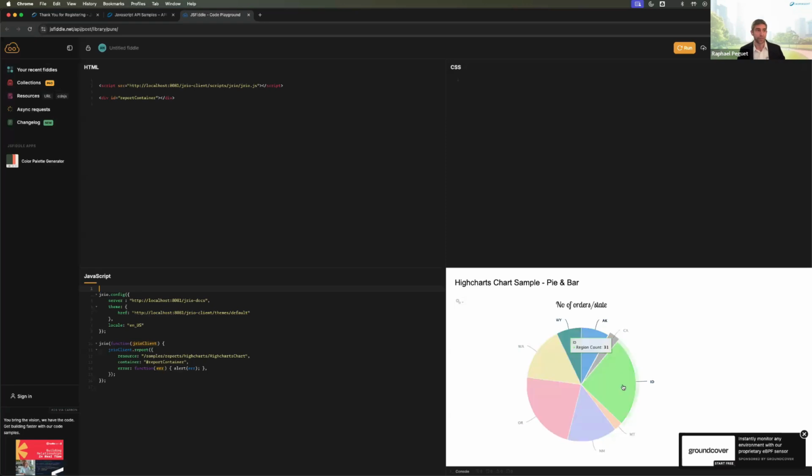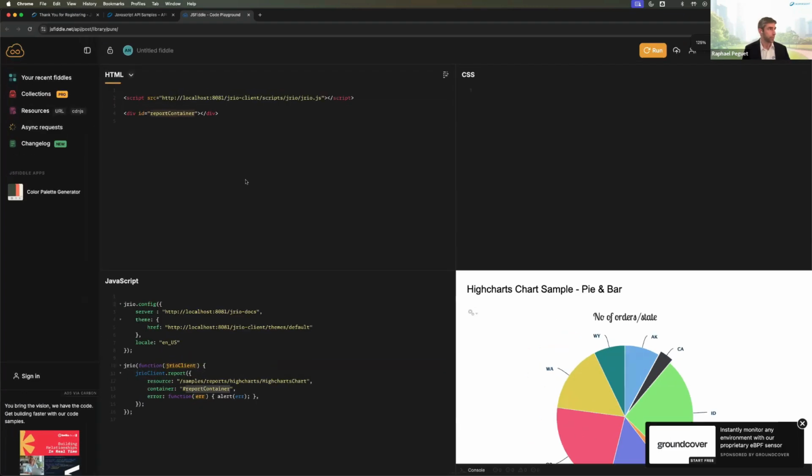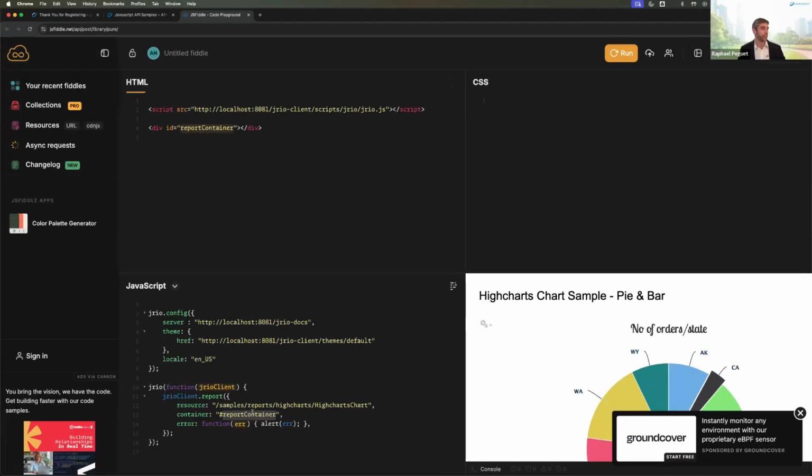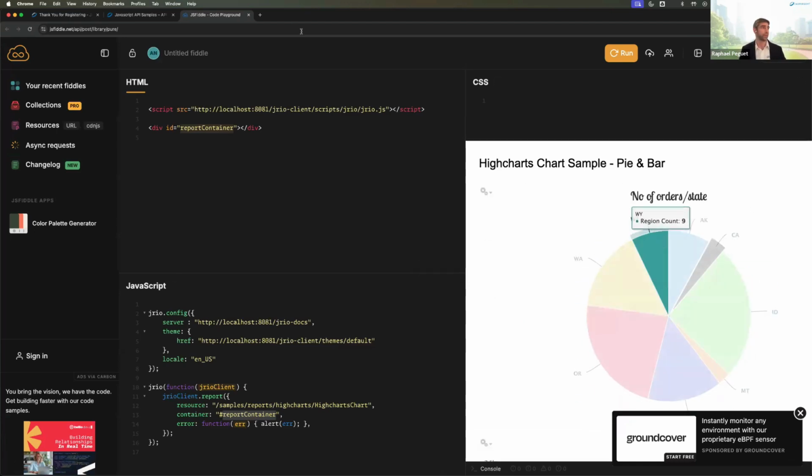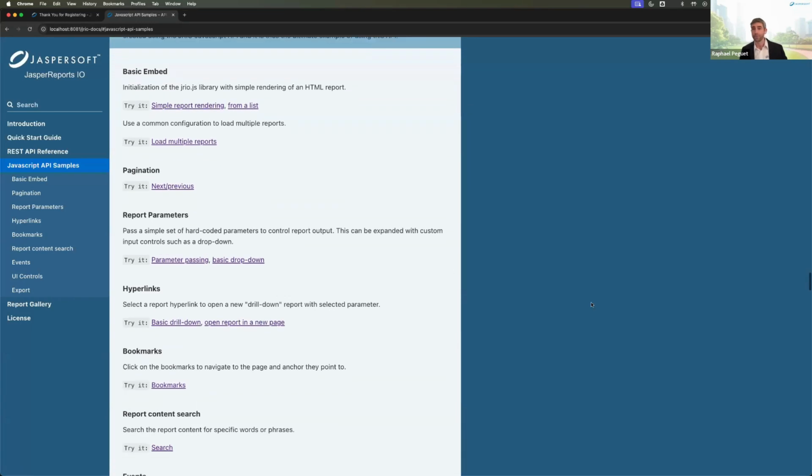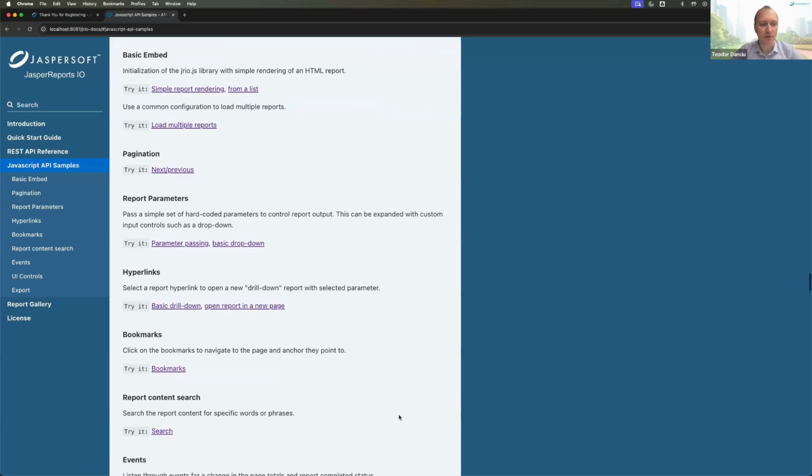So now I have Highcharts samples. With my JasperReports IO configuration and this code, I can ask to print my report in the container called report container. So I have the div ID report container in my HTML. I can make this a bit bigger. And when I do that, I can handle errors, and this is what would be printed in that specific container. If I want to go a bit further, do you have an idea, Theodore, on what I can show? Yeah, you can show the one with passing parameters.